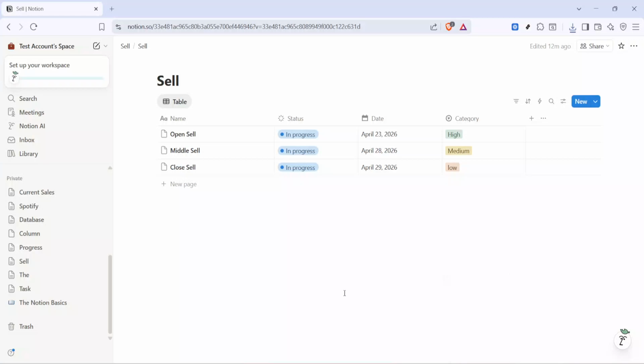In today's video, I'm going to teach you how to hide properties in Notion. If you've ever opened a Notion database and felt overwhelmed by too many columns or details on each card, hiding properties is a quick way to clean things up without losing any data.